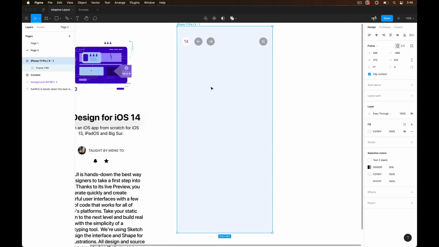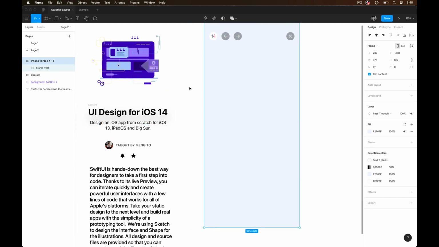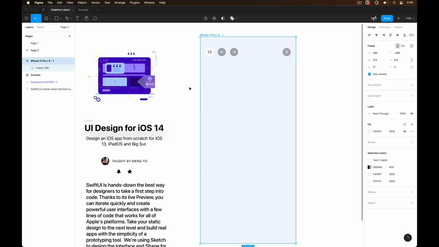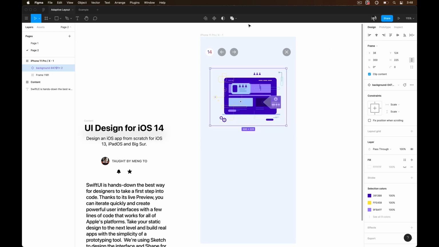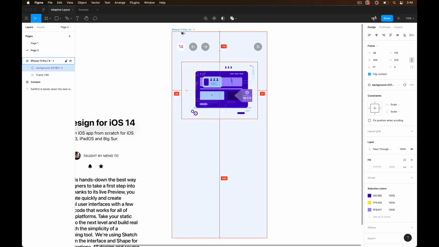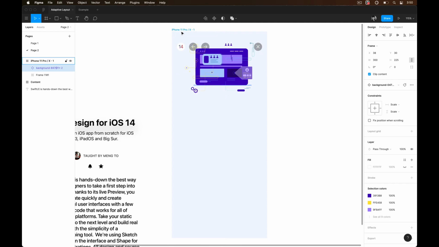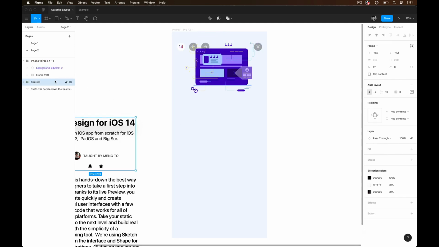And this is what we'll be going to do for all the elements. Set up auto layout and set up the constraints, which will make your designs adaptive. Moving on, let's bring in our illustration and align it to the center of the frame and have a margin of 30 pixels from the top. Once done, let's bring in our course details into the frame.